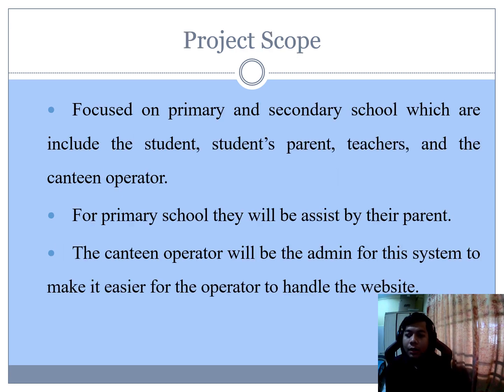Okay, the scope of this project. This project mainly focuses on primary and secondary schools, which include the students, parents, teachers, and canteen operator. For primary school, they might have a problem using this system, but that is not an issue, since they will be assisted by their parents. The canteen operator will be the admin of the system to make it easier for the operator to handle the website.